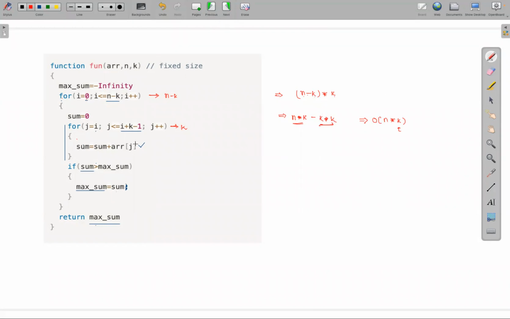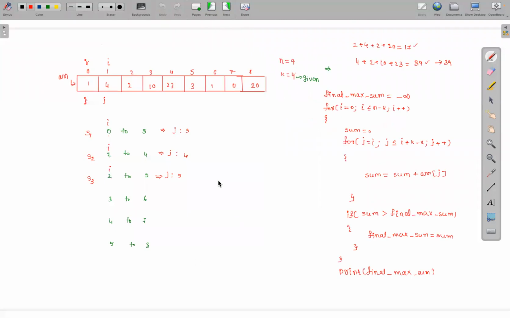Okay, cool, friends. Now this is order of n into k. Let's not ignore the k value, let it be, no problem. Order of n into k. Now if you observe carefully, we have to understand what the problem is in this code. Actually there is no problem in this code, but we are computing unnecessary calculations here.